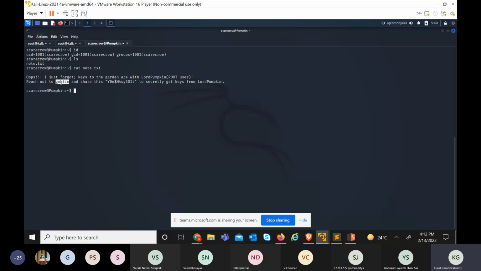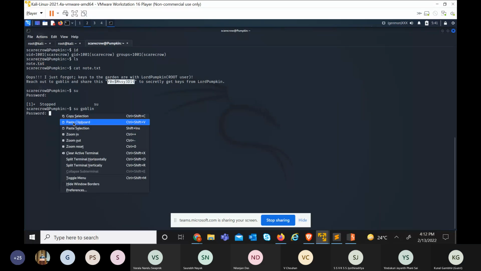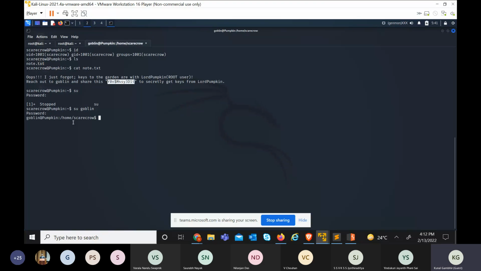So I want to change my user. I don't want to be the Scarecrow user. I want to be the Goblin user. How do you become a Goblin user? You do su. su means switch user. Hit enter. Okay. Switch user. What do I want to be? I want to be Goblin. Password for Goblin. This is the password for Goblin. And you see I'm a Goblin user now.